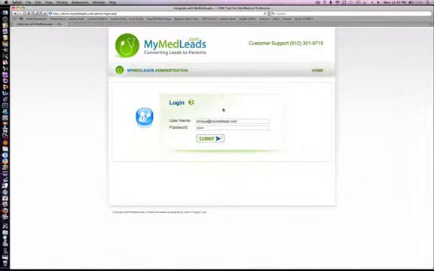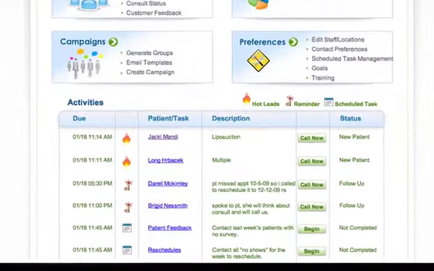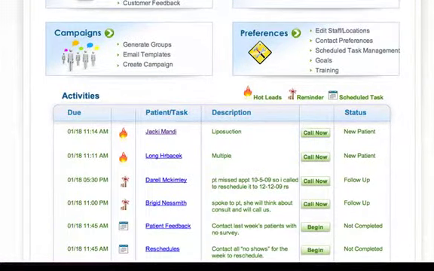Hi, today I'm going to demonstrate how you manage leads through MyMedLeads.com. Once you're logged into the system, you'll notice at the bottom that there's a section called Activities. And Activities is where we show all the different tasks that need to be done for the day.